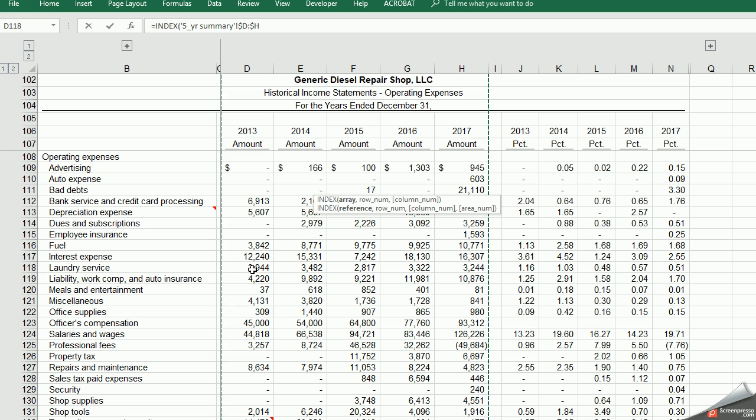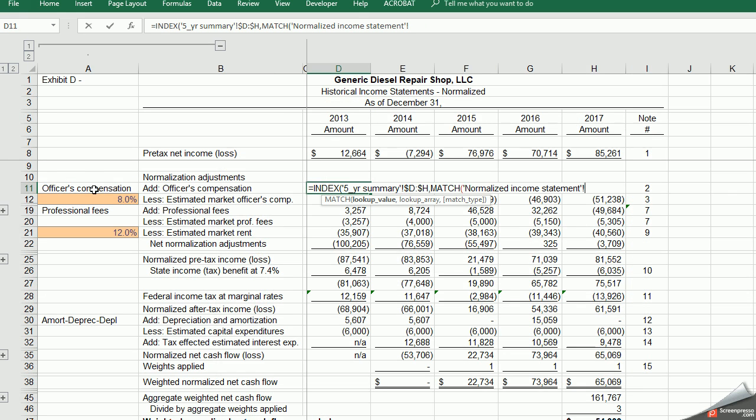I'm going to hit the F4 button to lock. You see up there, F4, unlock, lock the reference. That's very important because when you copy and paste the function, you don't want the array references to move. Hit comma, so now we're on the row number. What do we want the row number to be? We want the row number to match, tab, come back to here. I want to match this label.